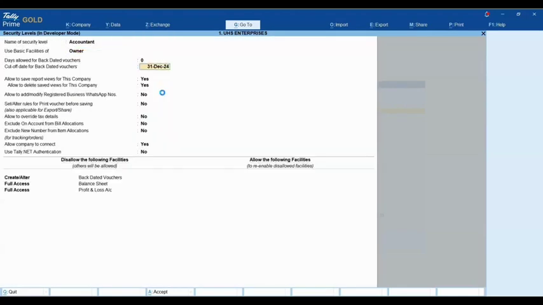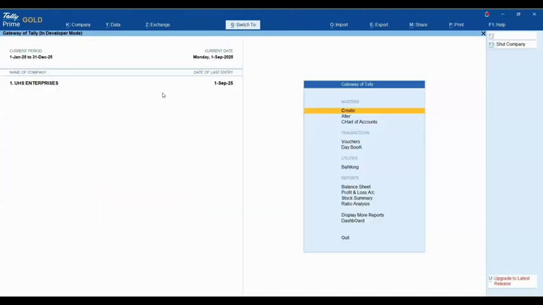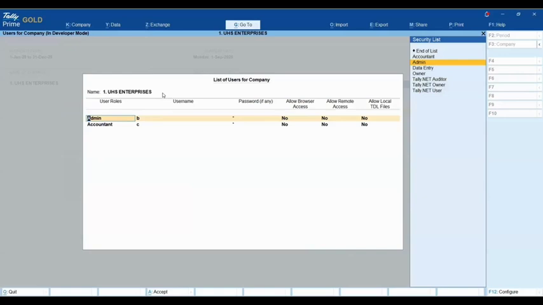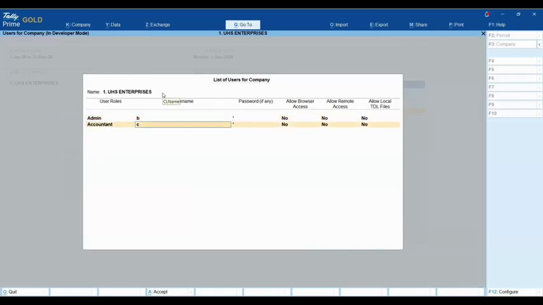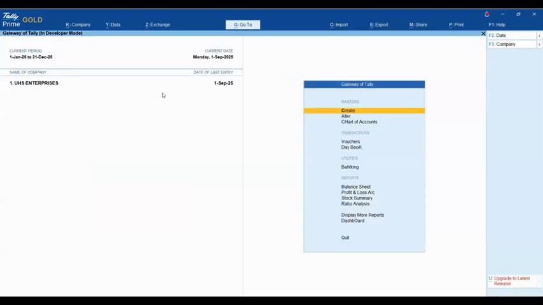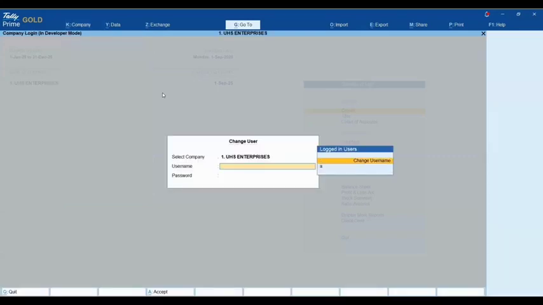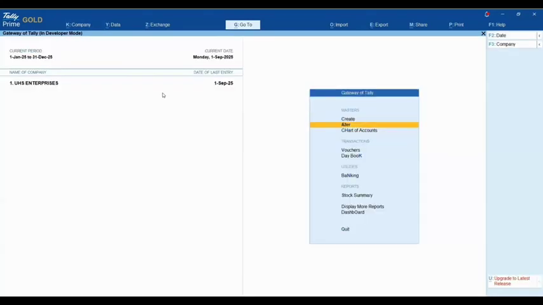So I have created the accountant as a separate user role. I save and go to company, user roles. We have checked. Now we are going to users and passwords. So admin has a username, and accountant has a different username and password. Once you get into that login, whatever access is given, only that will be listed. If I go to change user and see the accountant user, you can't see balance sheet and profit and loss, but the other accesses are still available.